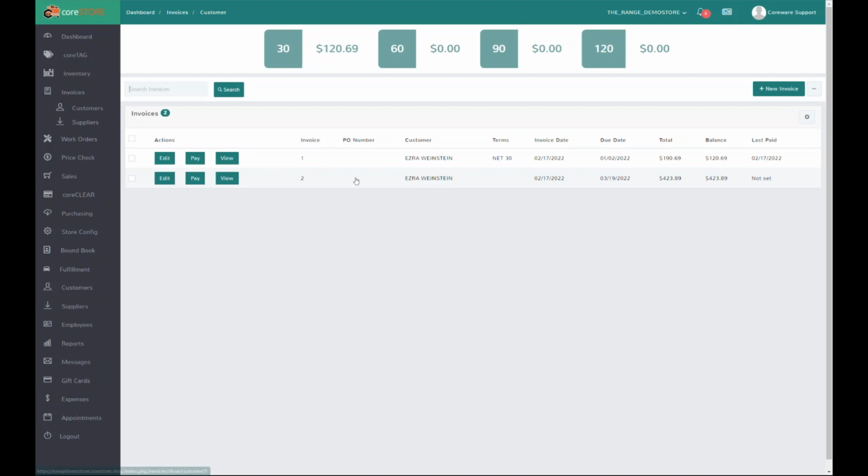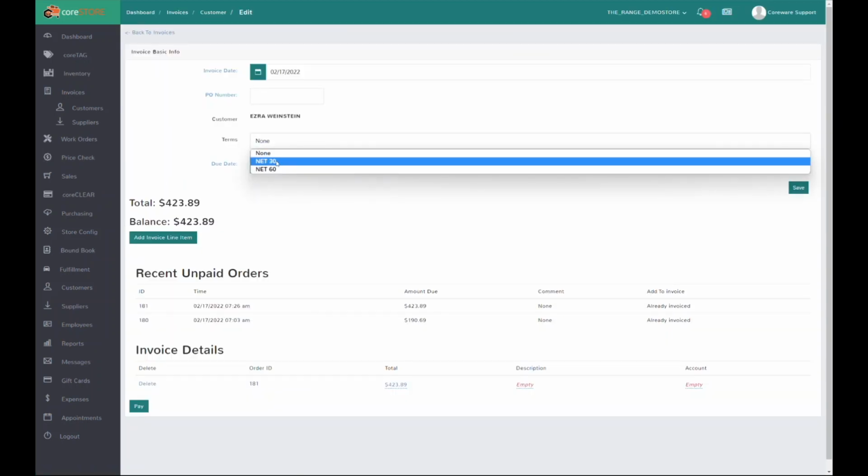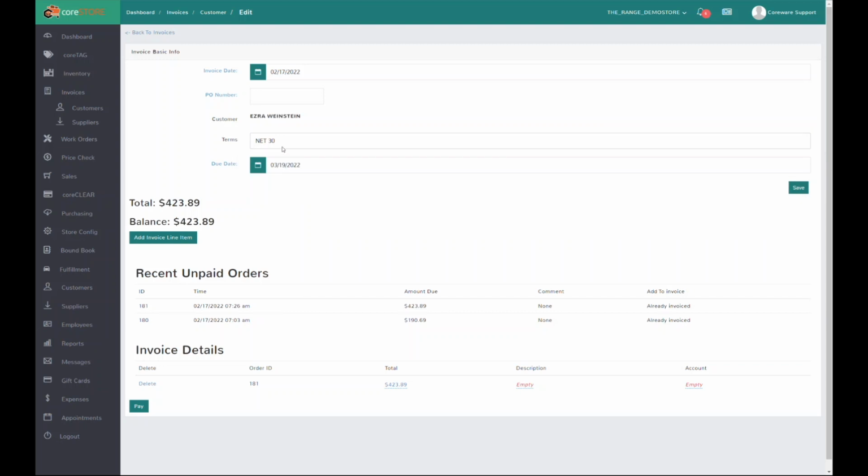So you'll notice here that I don't have any terms. Probably the customer is not set up with terms, and I'll show you that in a minute. But we can go ahead and edit this invoice and simply choose terms. I've got a net 30 terms and a net 60 terms. And you can set up your own terms, and that's done in the invoice screen. I'll show you where. You can also enter a PO number for this invoice.